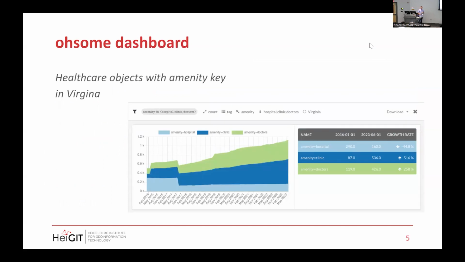We can also do that grouping for healthcare-related objects. Here we see amenity hospital, clinic, and doctors, like the main objects for healthcare. We see a dip in 2017, but besides from that, also linear growth. And yeah, the dashboard is just to get a quick overview of the OpenStreetMap data. Of course, we don't know what exactly happened here. Maybe we should have a look at the change sets or the contributions itself here.